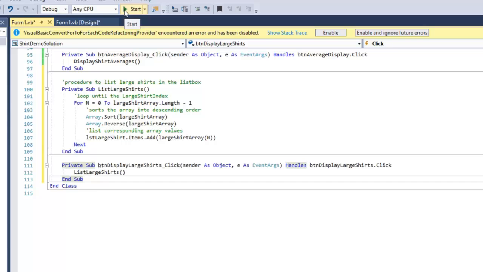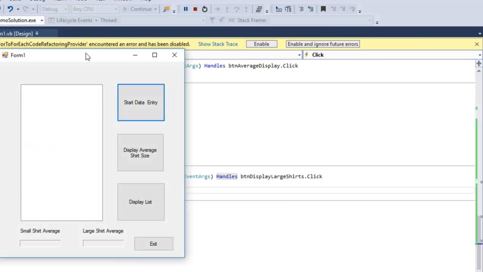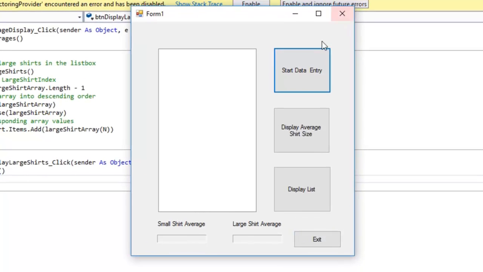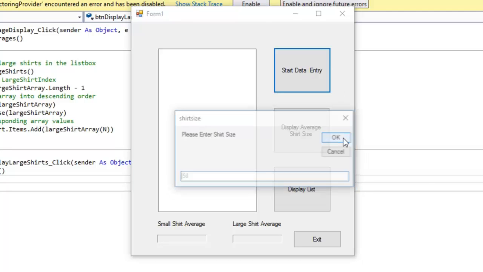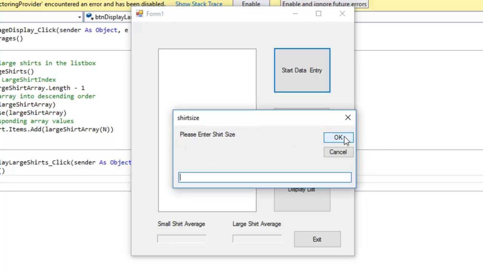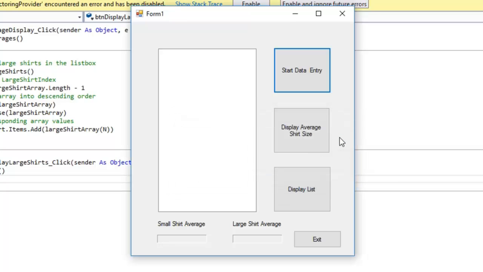So we're going to go and press the start button. And this time I'm just going to go and put in large numbers. So here we go. I'm going to put in 58, 98, 51, 89, 77, 66, 93, -1. Okay, so this time we'll just click the average and we'll see the average. And now when we display, we should see all those numbers shown in descending order in this list box.